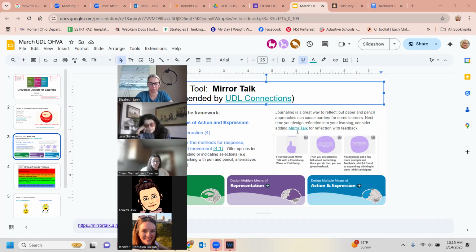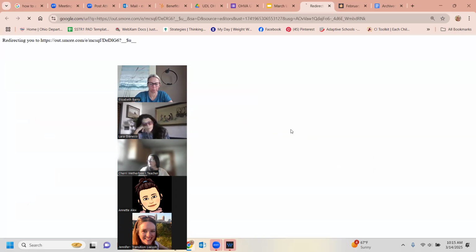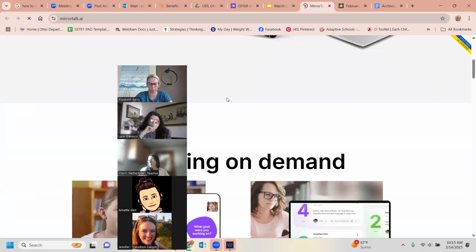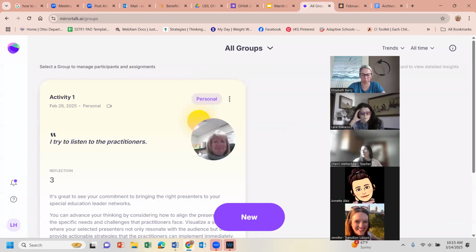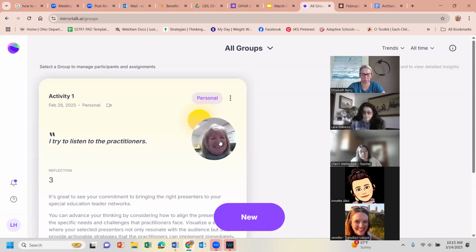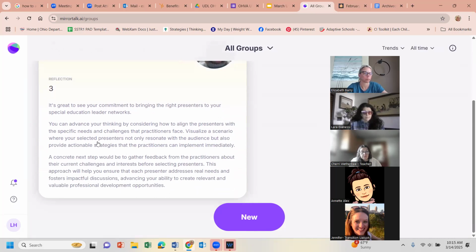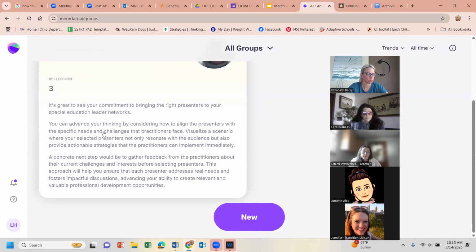So if we go to Mirror Talk, I'm just going to open that up, unless it's going to take me back to that s'more. Nope. So if you go to Mirror Talk, you can just log in. Hopefully I saved my login. There we go. It gets your picture when you first come on, and it gives you ideas. I talked about giving presentations, and then it gives me what I could do. My concrete next step would be to gather feedback from practitioners. So it's giving suggestions to you, the user, on what you could do next.